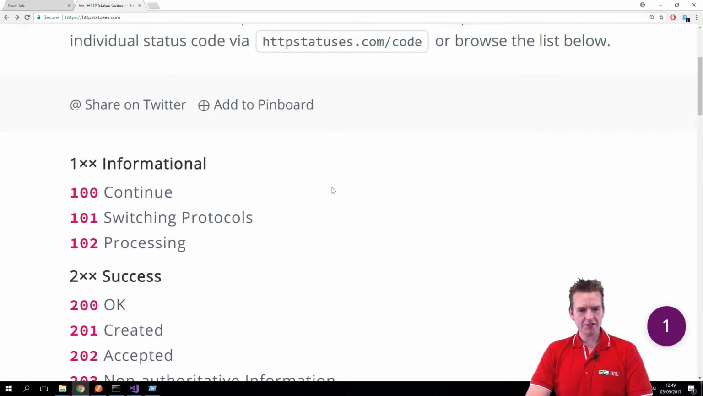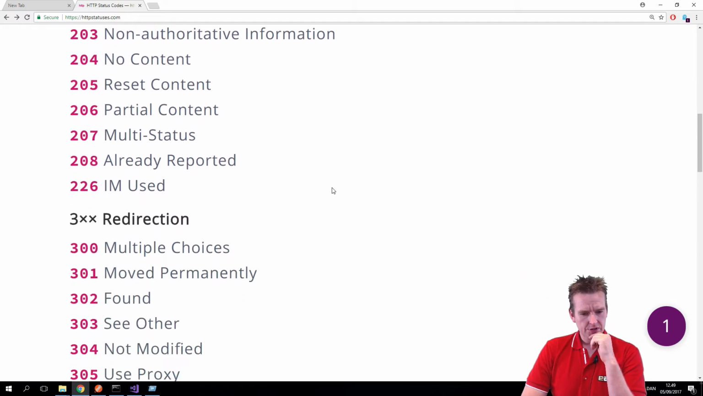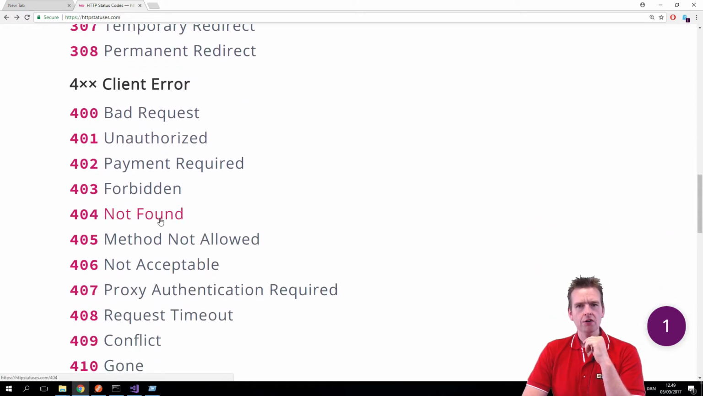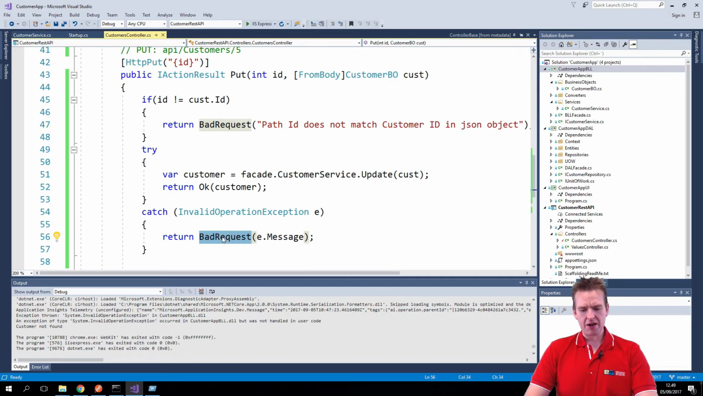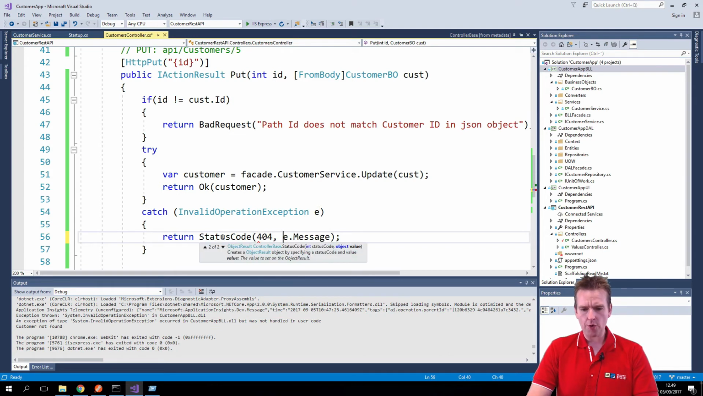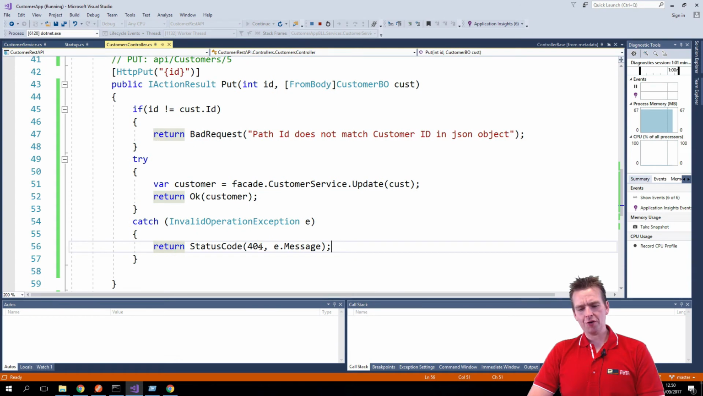So I'm back here inside all the different status codes, and let's have a look at what we got. No content, redirect, multiple choice, found, see other, bad request, not found, 404. Let's return that. So instead of a bad request, we're going to return a 404. So back to my code, instead of bad request, I'm going to put in status code right here, and I'm going to say 404 and then the message right here. So our 404 code is now up and running.